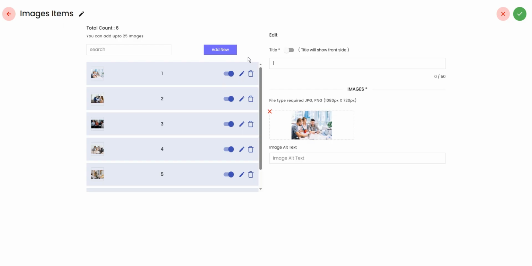Then after, if you want to add a new image, click on add new image, enter the title and upload the image.